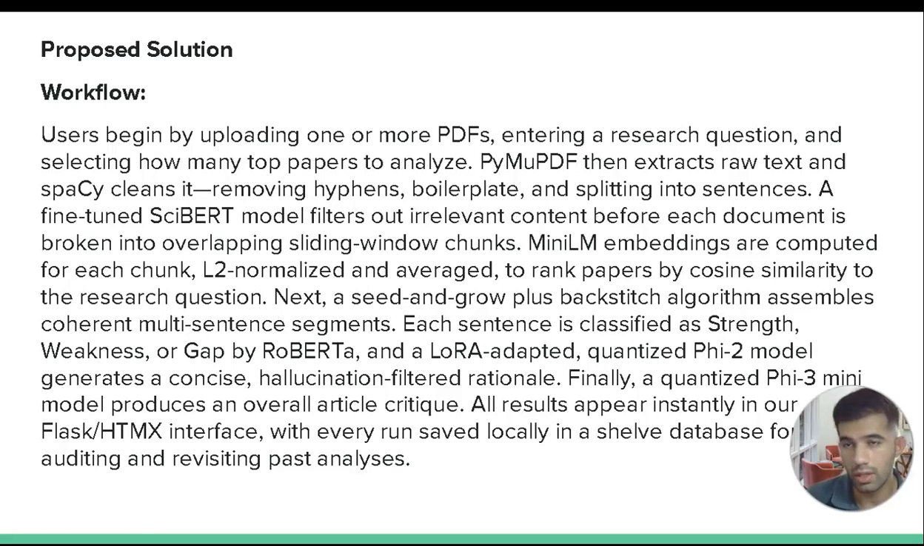We use certain libraries to extract raw text and clean it, and tokenization is there as well. And then we have caption sentences and some other non-relevant sentences that can never be relevant to any problem statement, or even if they are given to any model, it would just result in wasted computation. So we have a classifier that is trained to filter out those types of sentences, and then we use MiniLM embeddings for each chunk, normalize and average them, and then rank papers.